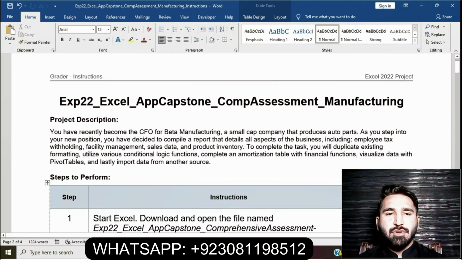In today's session, we are taking XP22 Excel Capstone Comprehensive Assessment, Manufacturing. This assignment comes in most of the exams. I will guide you through this assignment step by step, making it easy for you to follow, and you can complete your assignment by watching this video. Here is the project description. You can see your project description to get an idea about your project. Let's start our assignment and solve it step by step.